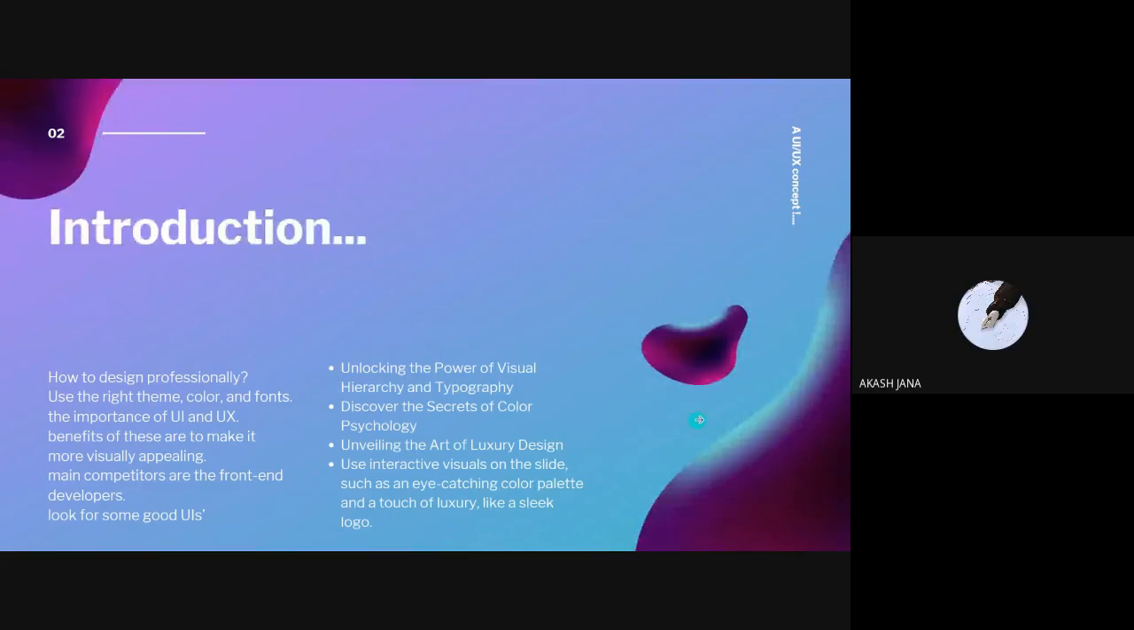So in this session, we will learn how to design professionally. And to design professionally, we need to use the right theme, color, and font. It is the most important part of UI and UX. Now, what are the benefits? The benefits of this are to make it more visually appealing.